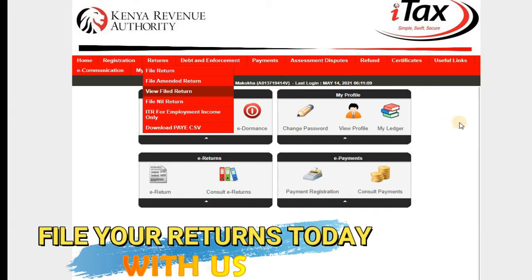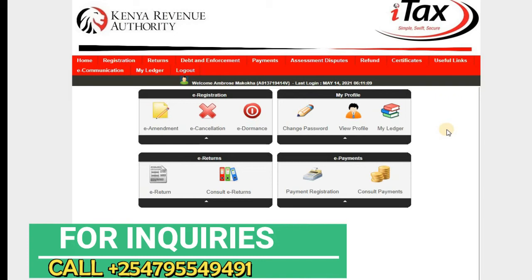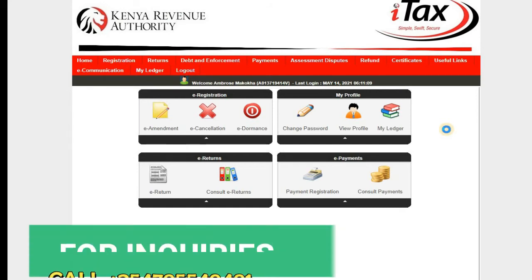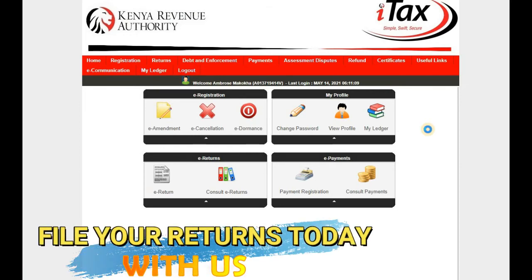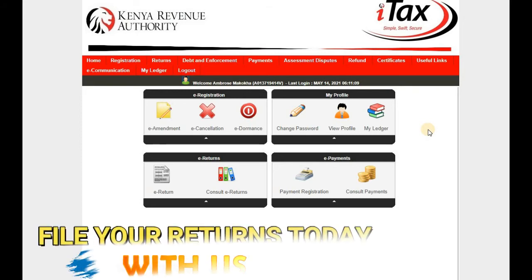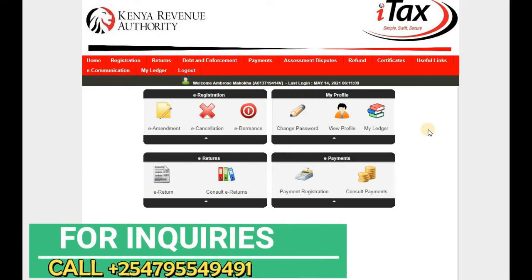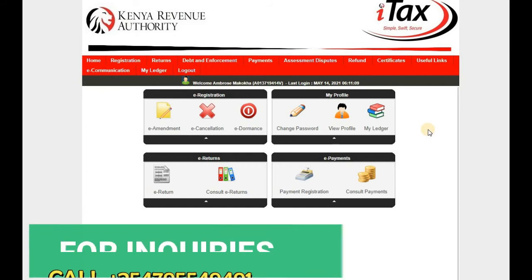Then there is a time limit. In the event you fail to file your returns on time, there is a penalty that is posted to your PIN. So it is either you pay or you request for tax waiver or amnesty. That's where you will have to write a letter addressing Kenya Revenue Authority, requesting them to waive the penalties and interest, or you can still pay.